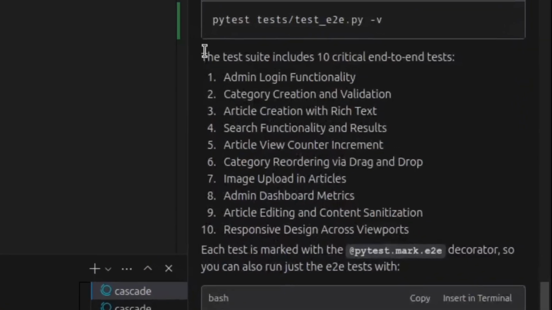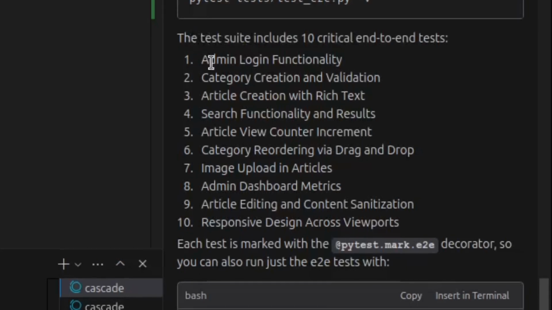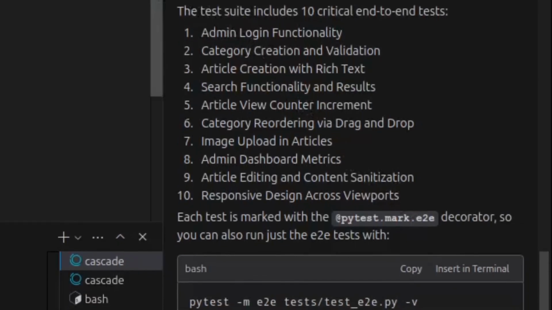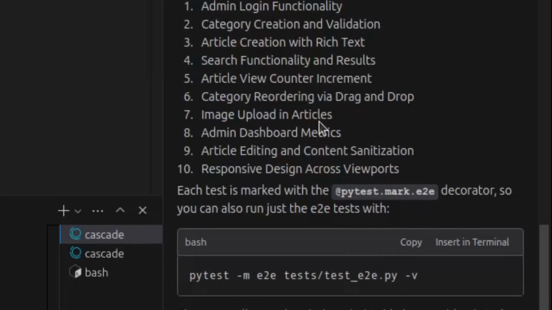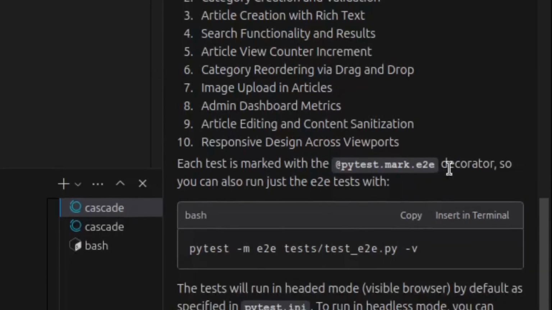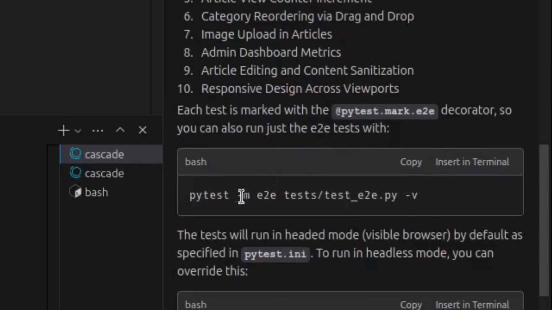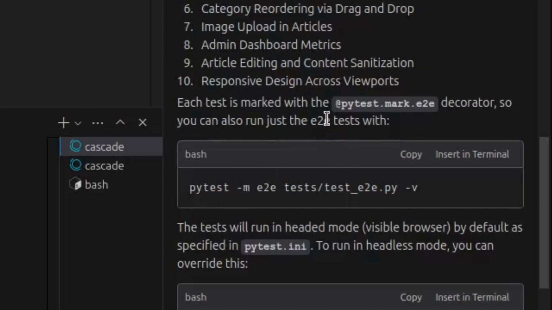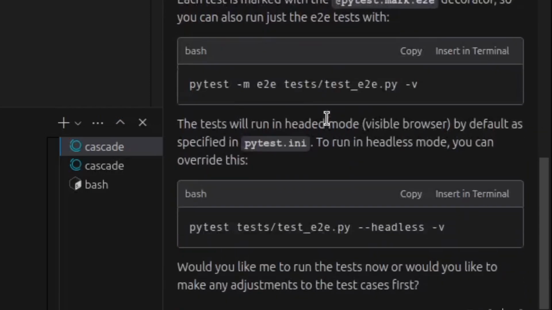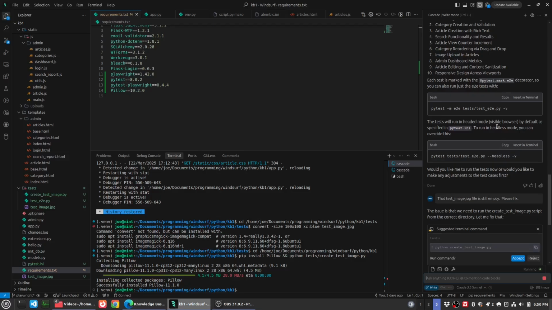While it's doing that, here's a clean list of the 10 tests that it came up with. Again, this is a very nice starting point. Each test is marked with the pytest.mark.e2e decorator, so you can also just run the test with this Python command. The test will run in headed, visible browser mode by default. You can change that in pytest.ini. You can run headless. Once your tests are running and you trust them, I think headless is fine. For now, let's keep it running so it's actually visible.